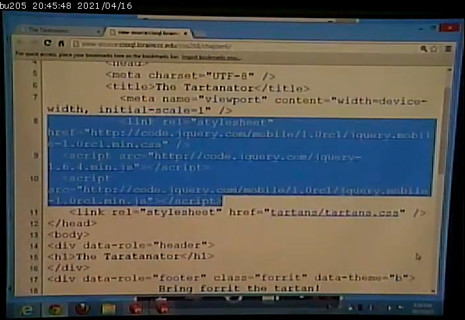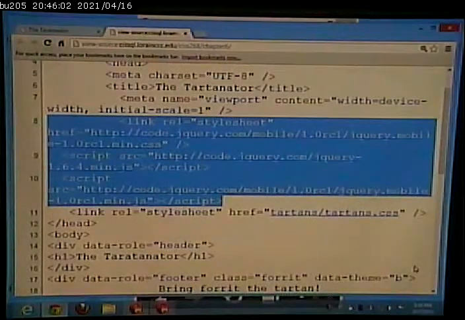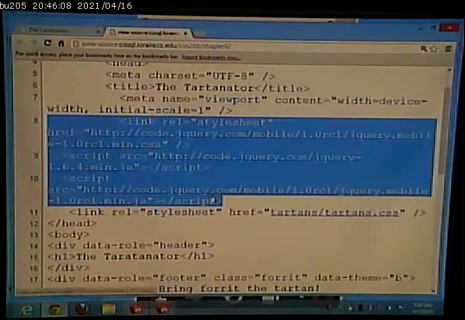Here are actually three files. And notice I'm hot linking these directly to the jQuery site. In other words, I haven't downloaded these to my web server. If you go out on the server, there aren't copies of these files. But I have a CSS file, and I have a couple of JavaScript files.